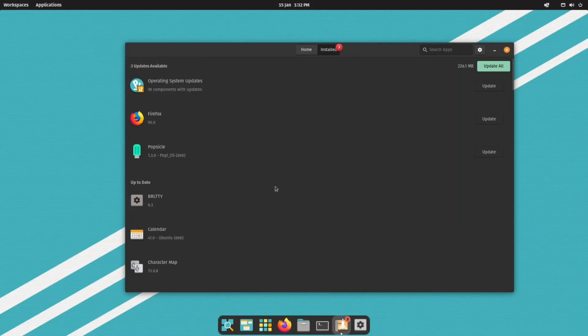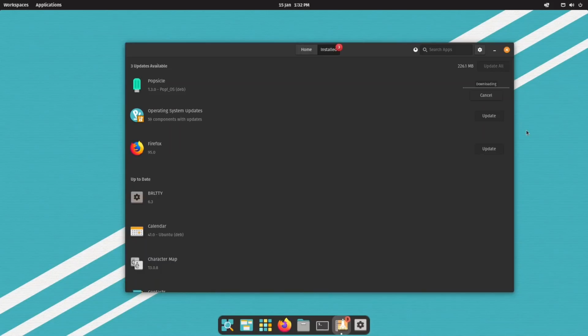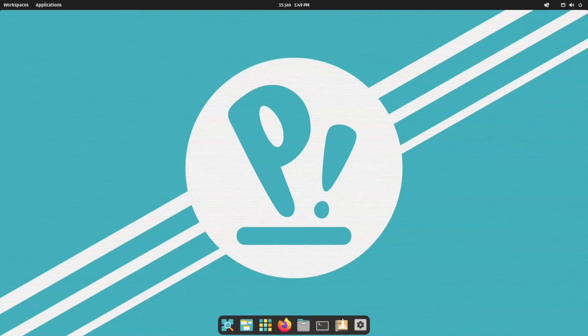There we go, update all. So Pop operating system updates, 59 components to update, Firefox and Popsicle. I'm going to click on this, guys. I'm going to let it update. I'll pause it while I'm doing this, and we'll come back in a second. Okay, so that's the updates done. Again, it was seamless, but it did take a little while to sort itself out.